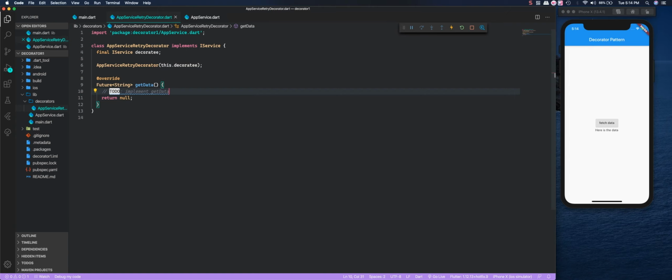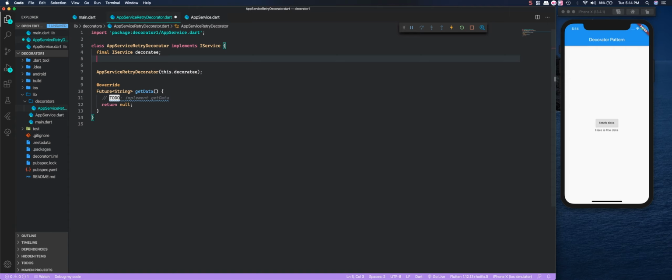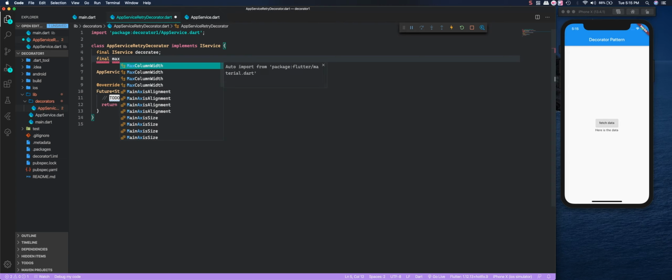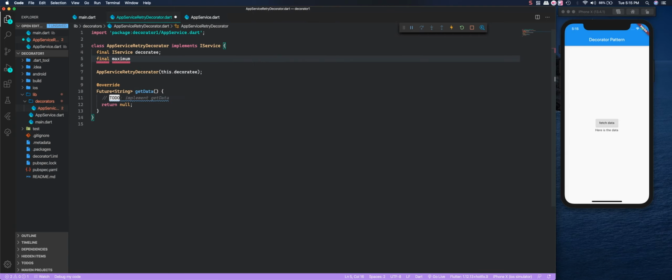So how I would implement this is that you would normally have the retry policy. This would normally come from some config file, but for now I'm just using it as a part of the decorator itself. So I'm going to say maximum duration, and I want it to be 7 seconds. So that's the maximum duration.